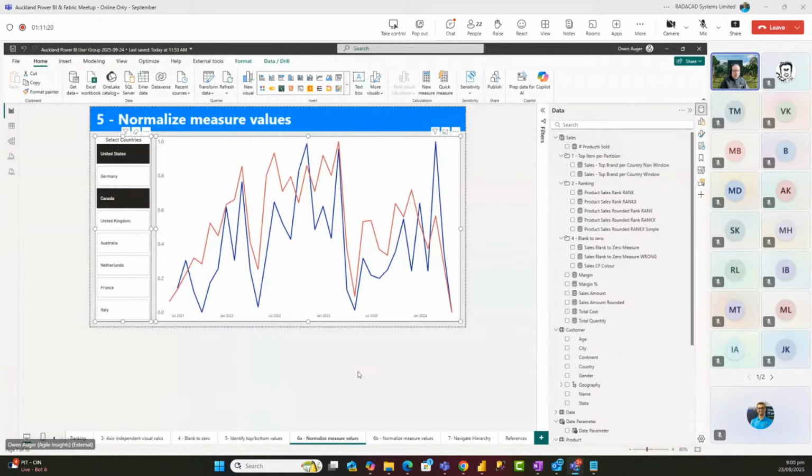Bit of a contrived example. You might do some different sort of normalization. This is just an example to show the functionality, but you could do any sort of calculation over the values across the range of the visual like that.